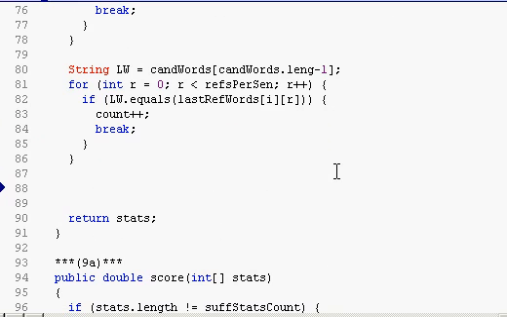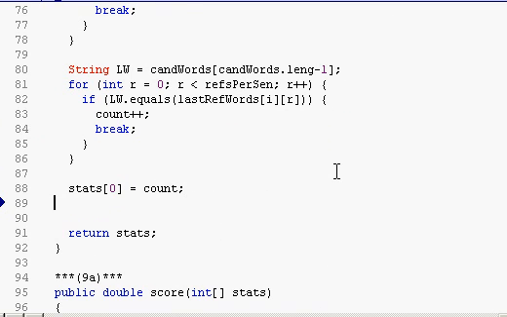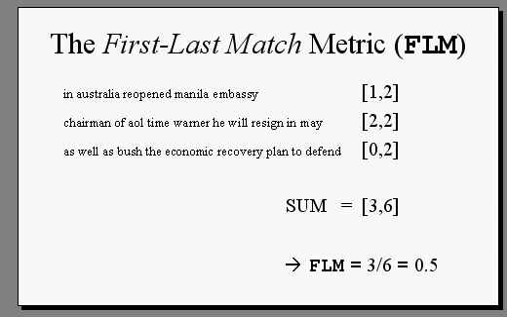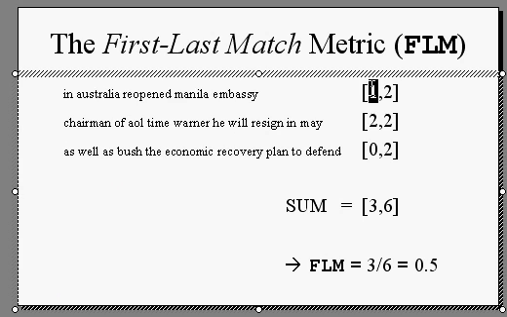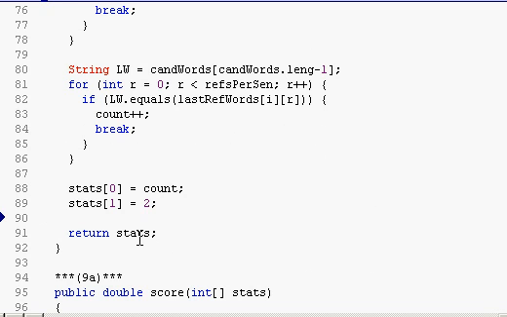Well, what you do with it is you just stick it in. You just stick it as the first element in the stats array, with the second element of the stats array being simply 2. If you remember the examples that we saw in the beginning of the first part, where we computed the statistics for a candidate, there's simply 2 values, the count and then 2. And then you return that array because you're done with it.